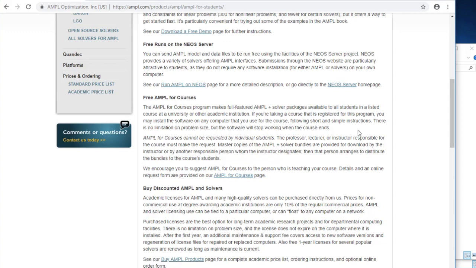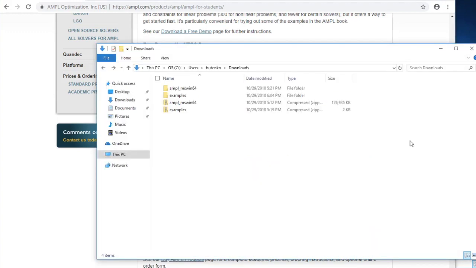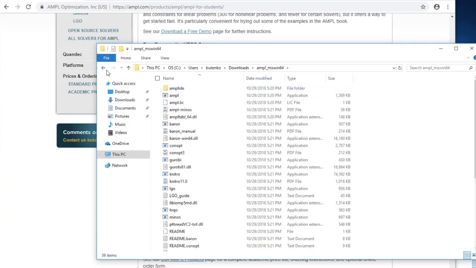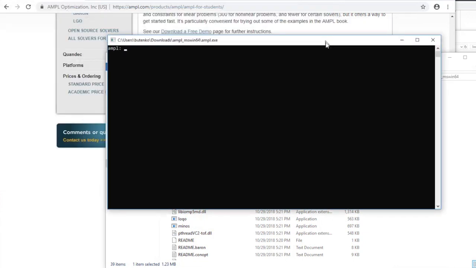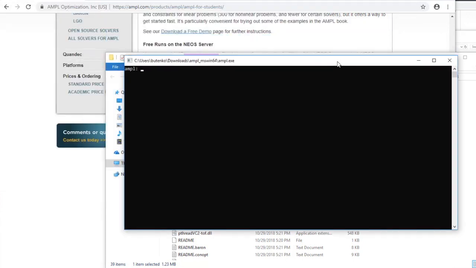Okay, so let me go to the folder that you can download from eCampus. So I already unzipped it, and here is the AMPL folder, and there is also the folder with the examples that we are going to use to illustrate the software. So if you go to the AMPL folder, you will see the AMPL itself. So if you click on it, it will open a command window. All right, so here we'll type the commands to run the solvers that we want to run.